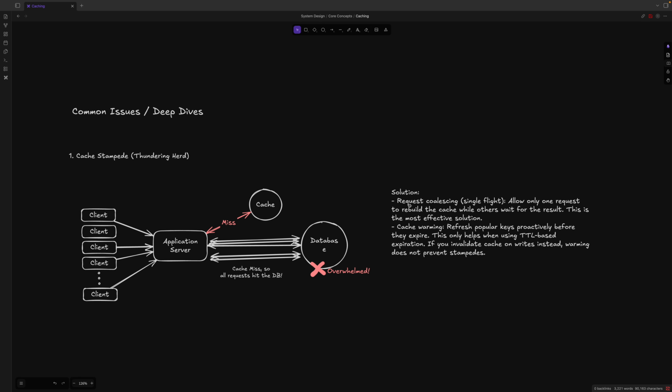First is request coalescing and single flight, which allows only one request to rebuild the cache while others wait for the result. So this is the most effective solution. You have to do some configuration and set the logic inside here.